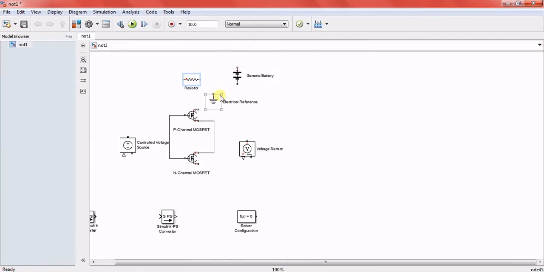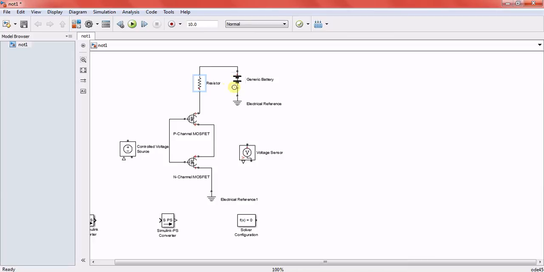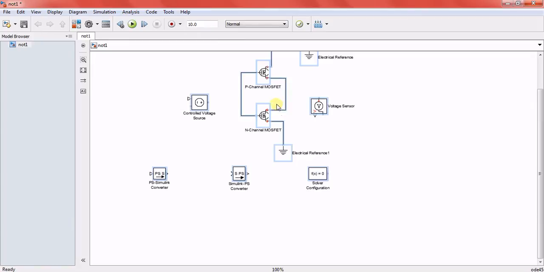We need to ground the VDD and the N MOSFET here. Then rotate this by pressing Ctrl R. Now just wire them and connect this to here, and then rotate this again with Ctrl R, and set them all and bring them into the middle.